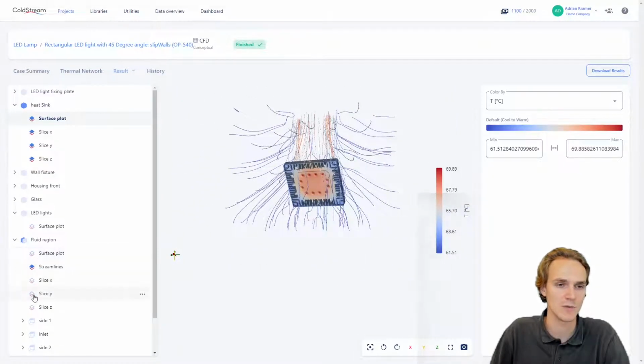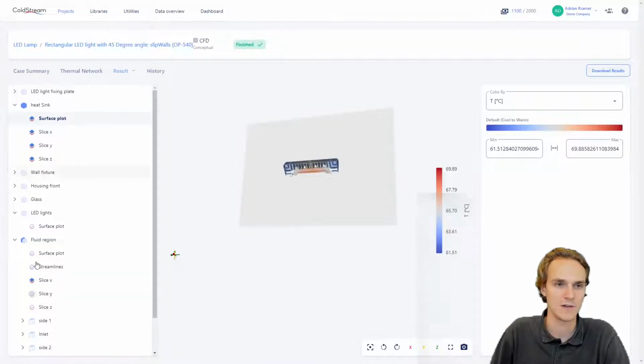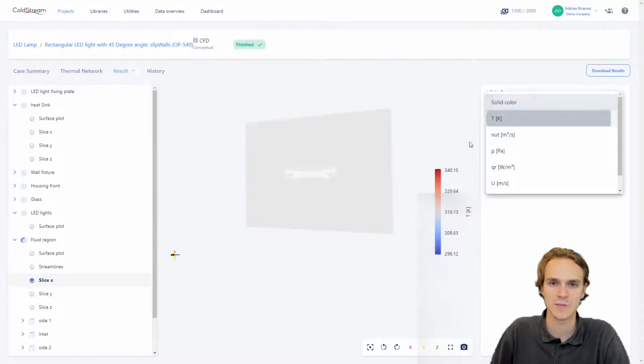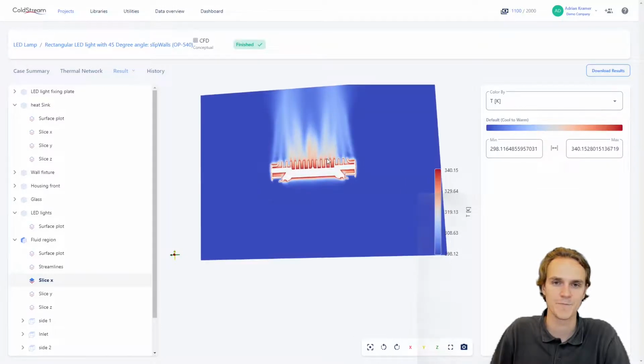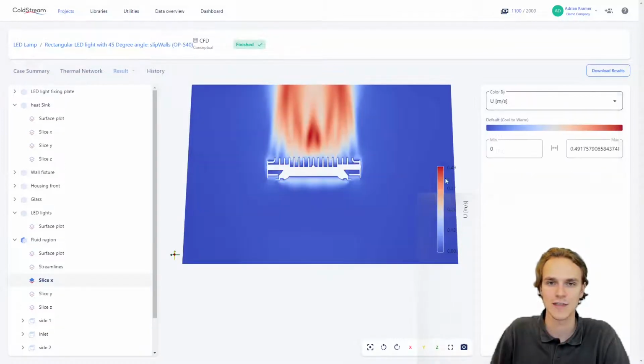What we could, for example, also look at is a sliced view of the air. So let me just enable only this. And here we could, for example, see then how the temperature rises from the heat source. So in my opinion, this is a very nice visual representation of the heat leaving the heatsink as the hot air through buoyancy is rising. You could also look at the streamlines there.